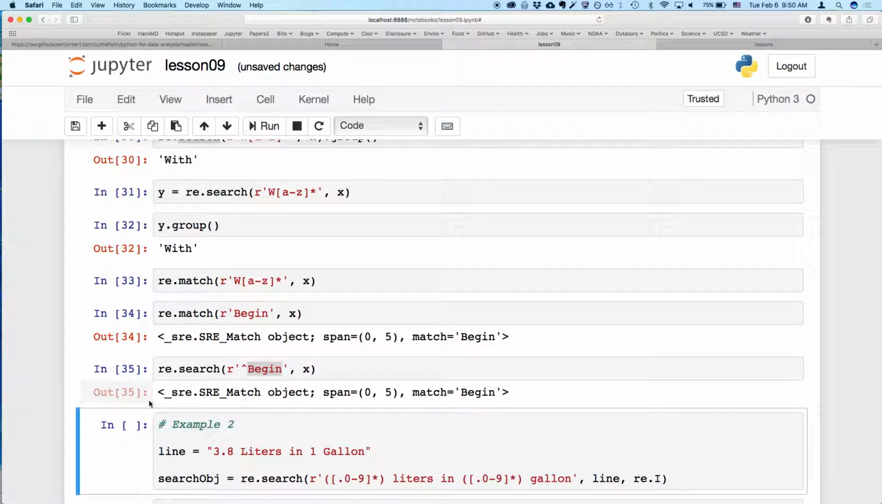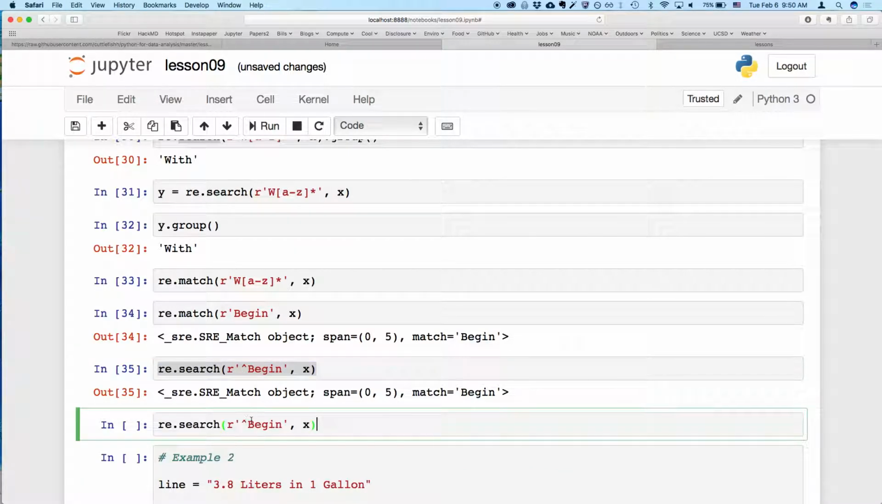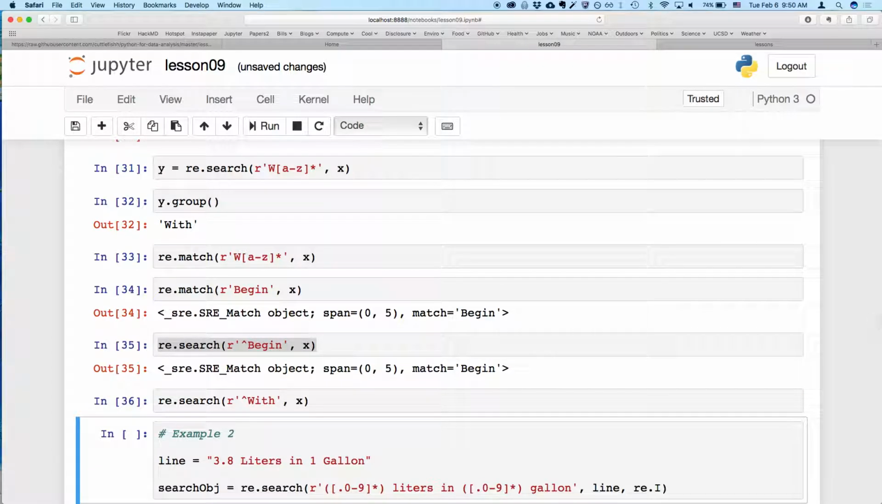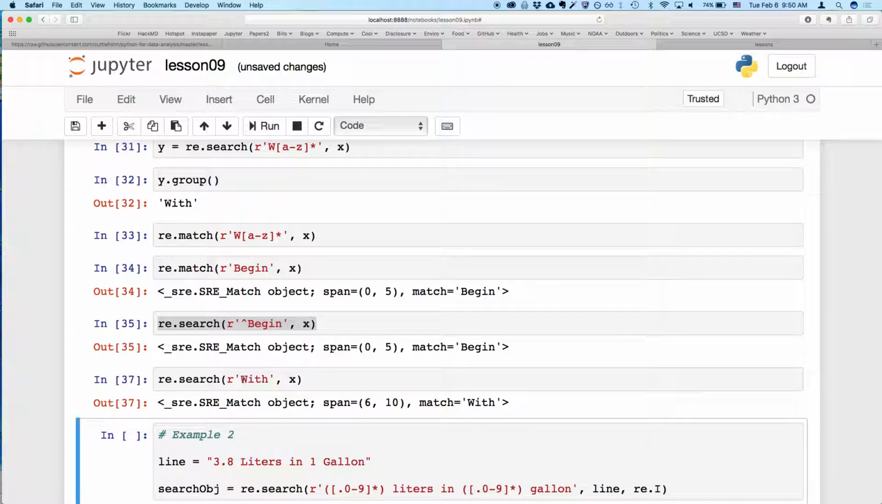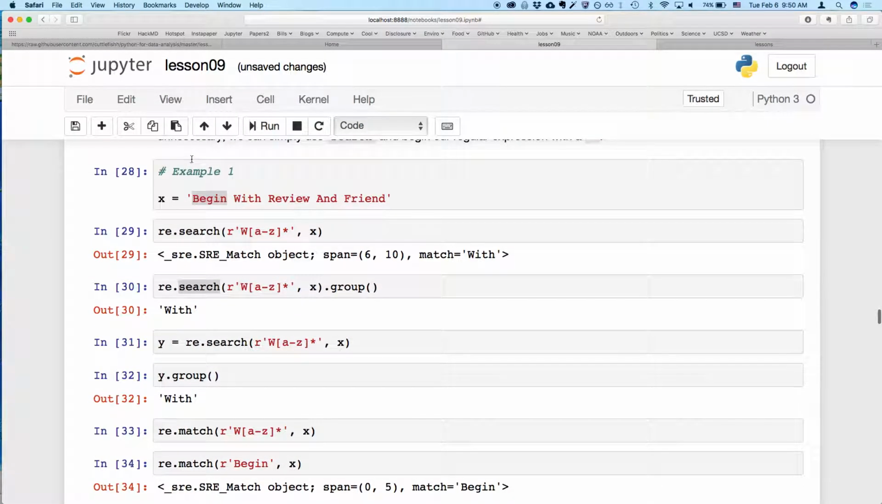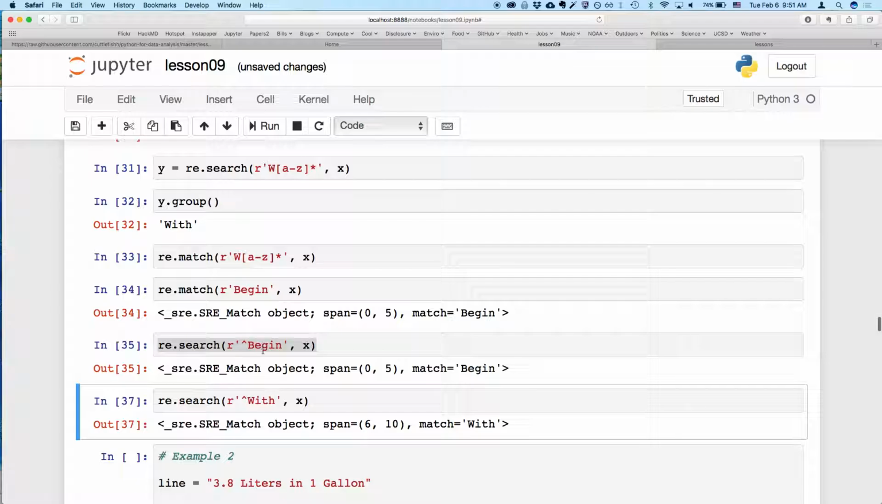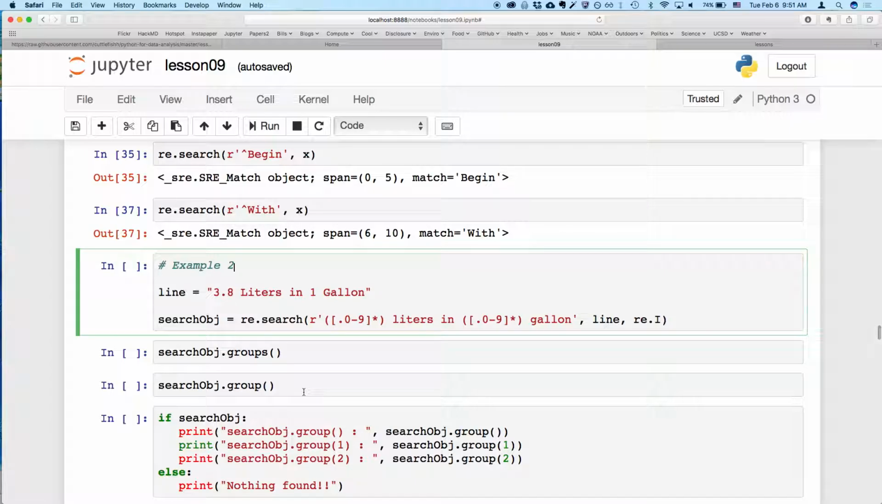Another good example would be here. So if we had done this with "with", it doesn't match, whereas if we remove it, then it does. You can play around with this and get a little more comfortable, but that's the basic example here. So we'll see a different example now.